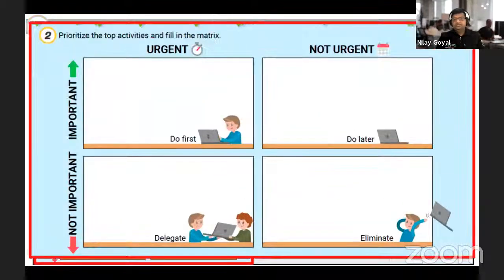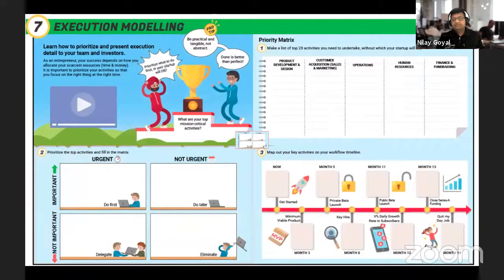And then you go to identifying the urgency and importance of these activities. And this will help you in identifying what things you need to do first, what you can do later, what you should delegate, and what you would rather eliminate. Now, once you identify this, it's important to map out your key activities on a workflow timeline. This is typically done on a project management tool, and there are different tools out there that companies use for their purposes. But mapping that out in a simplistic timeline is important, and we have an example here to help you with that as well.